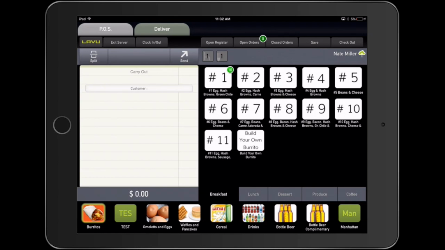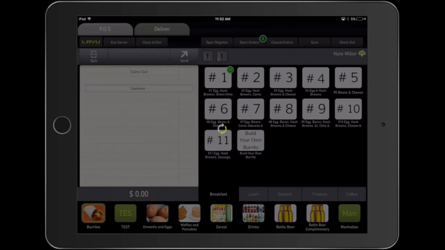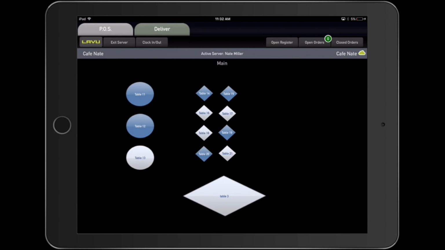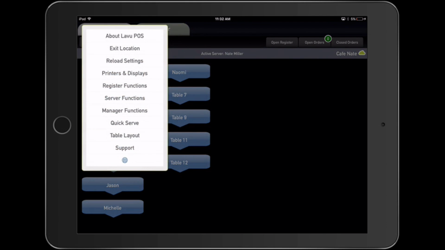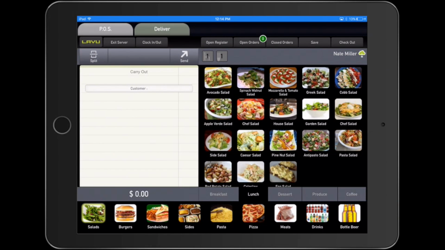Now that we have logged in, we are in quick serve mode. This is where your staff will work from to take orders. There are a few different layouts you can work from, including a table layout and a tab layout. No matter which layout you use, you will always end up back at this screen.